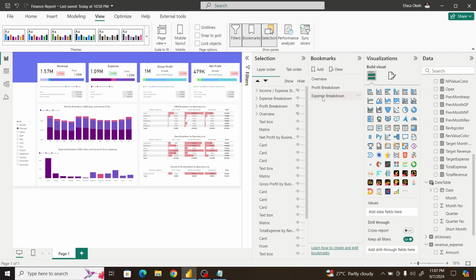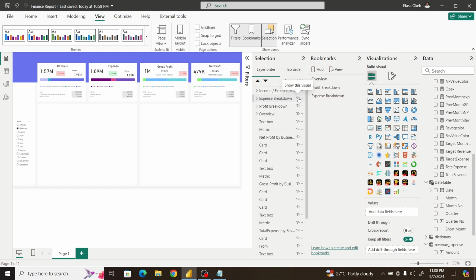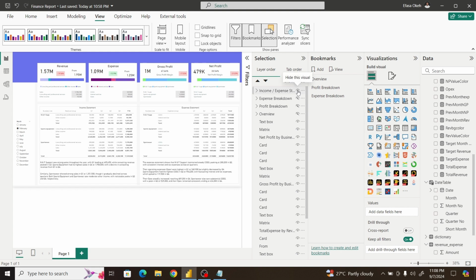So this should be expense breakdown. Great. Once more, we want to close the eyes for expense breakdown and open the eyes for income/expense statement. So I'll close the eyes for expense breakdown and open the eyes once more for income/expense breakdown. So this is our last bookmark.